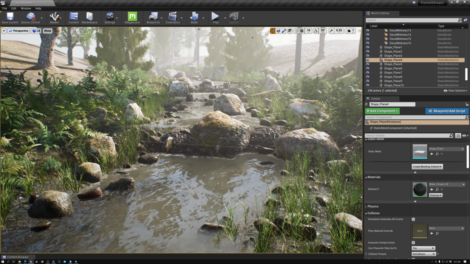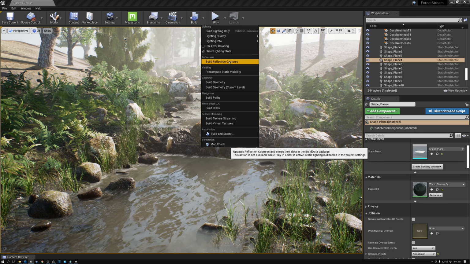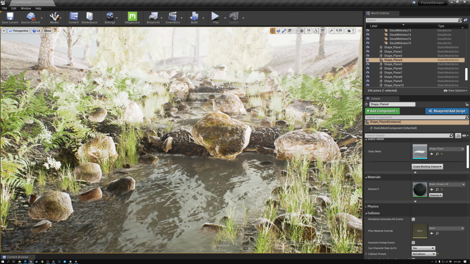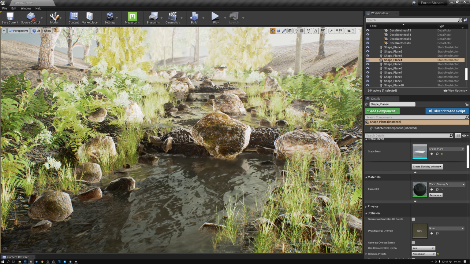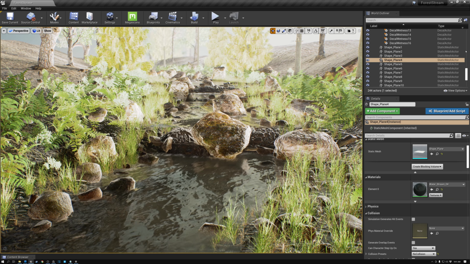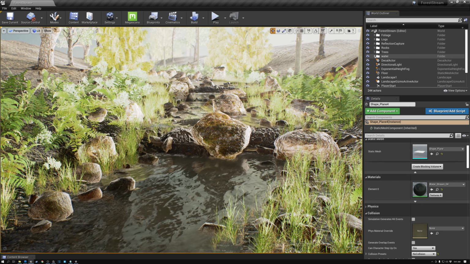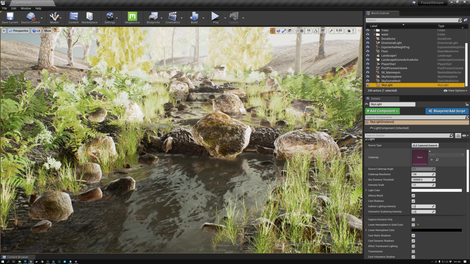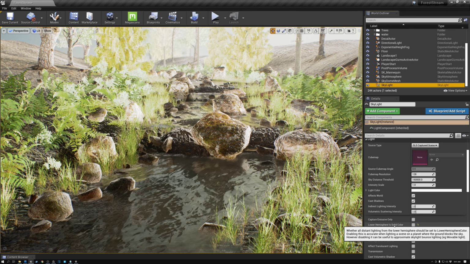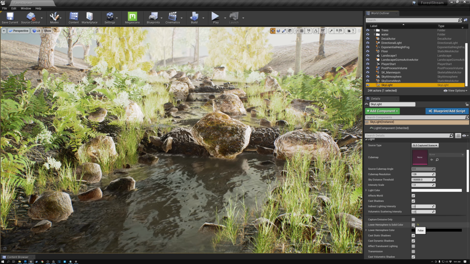Well, if we come up here to build, and I drop this build menu down and pick build reflection captures, and yeah, now you can see that my lighting is completely destroyed. And that is happening because of a setting that we need to fix on the skylight. So let's come over here to our skylight. And if I come down here, you can see I have this setting called lower hemisphere is solid color. And that's off by default.